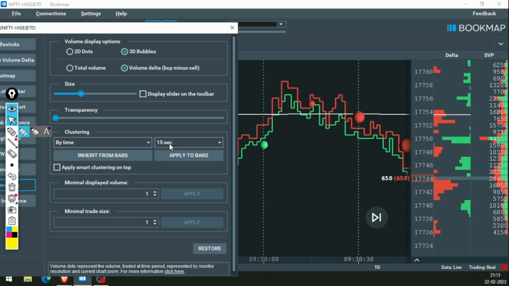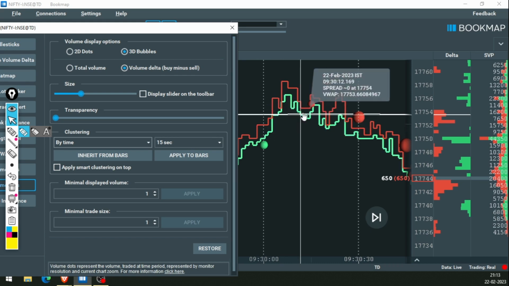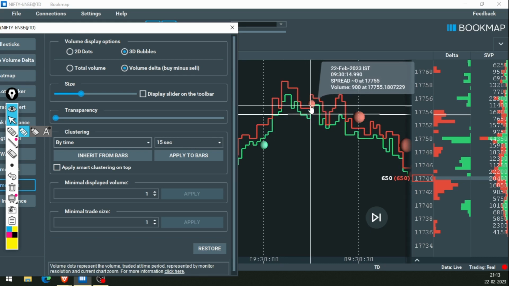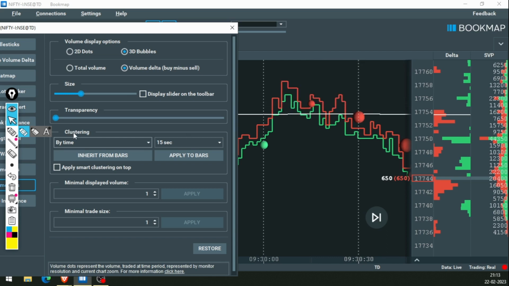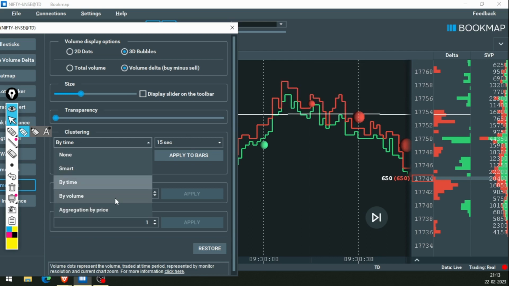You just need to mention after how many times, or after how many time completion, you want to see the bubbles and what's exactly happening. So you can go with this by time. The third option we have is by volume. By selecting this, you just need to mention the volumes in the bucket. Whenever that minimum volume hits or buys at this price, it will show you the bubble.